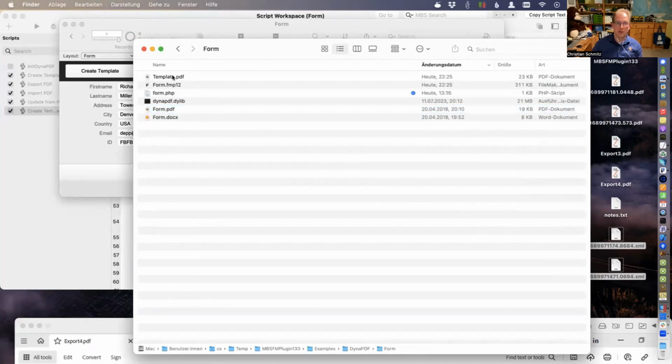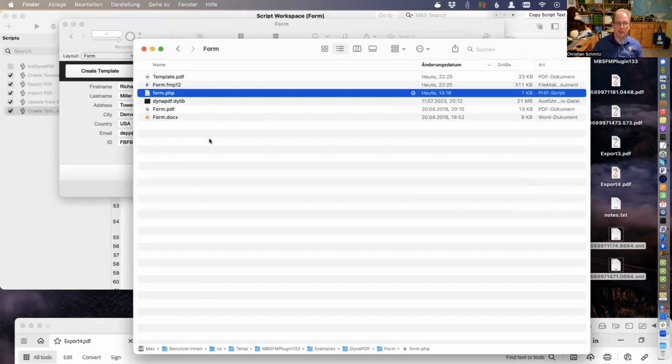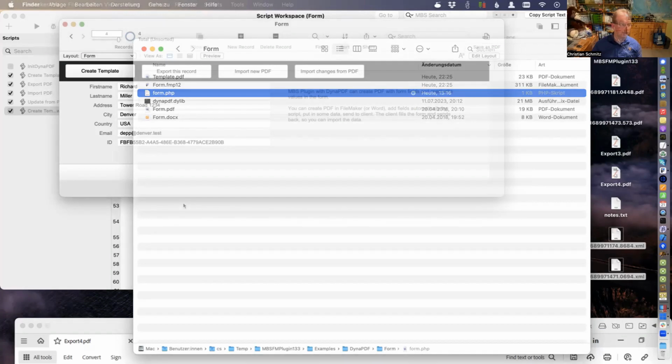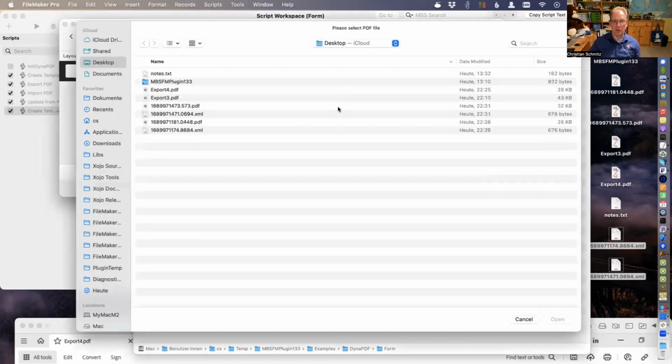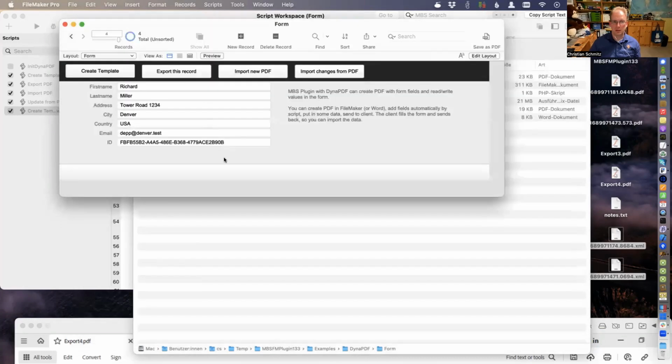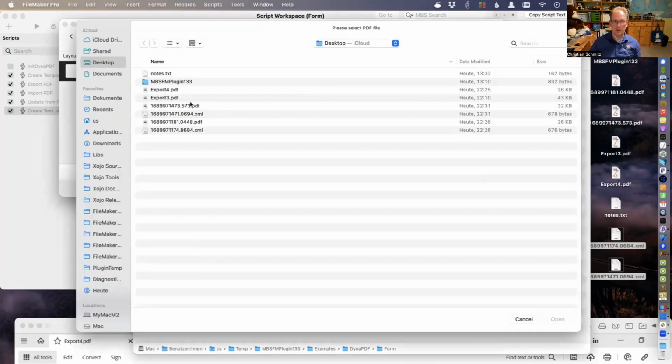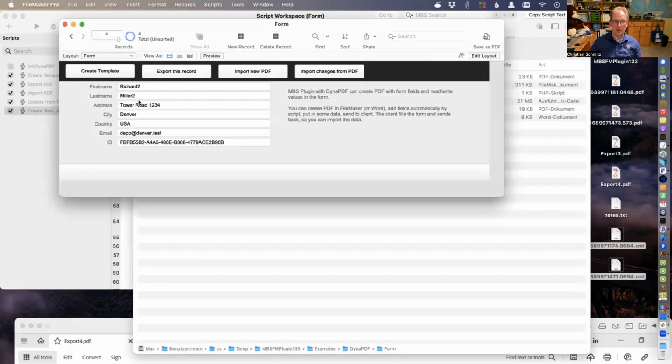So you can, of course, get this example with the scripts and the PHP file with the MBS plugin download. I think the form was missing in the last release. I put it in now, so in the next release it's included, but you can just email me if you miss an example file. Or let me just import it here. No, this is not here, the other one. So you see Richard 2, it formed the record.